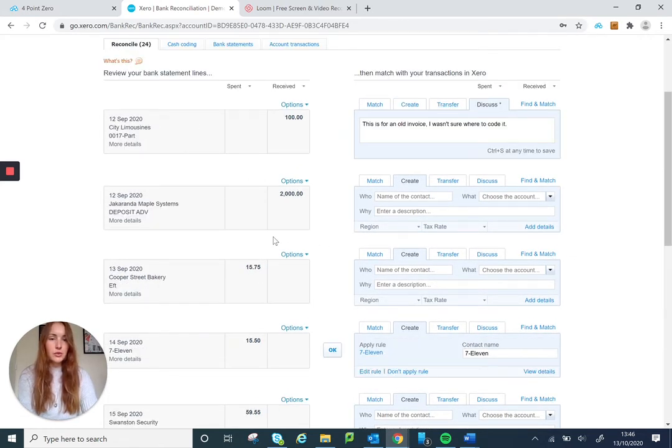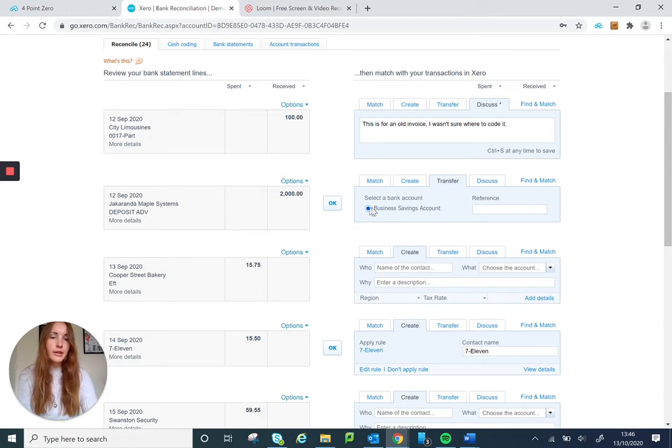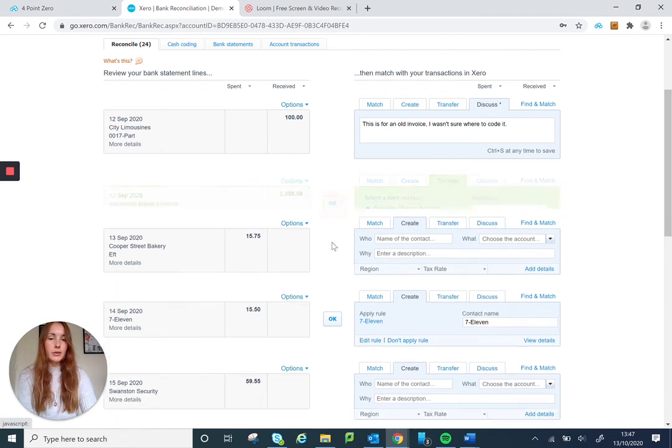Next option is your transfer option. So I'm just going to use this statement line here just to show you. I only have one other bank account, so that's why I only have the one option, my business savings account. I can pop in a reference if I want to as well, and I'll just click OK. If I had more than 2 bank accounts, I would have all my different bank accounts listed here, and I would just select the one that I'm transferring across to. And you would just click OK.